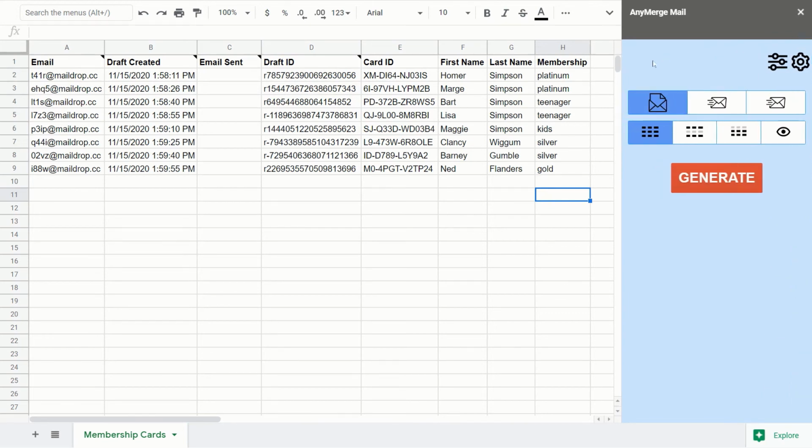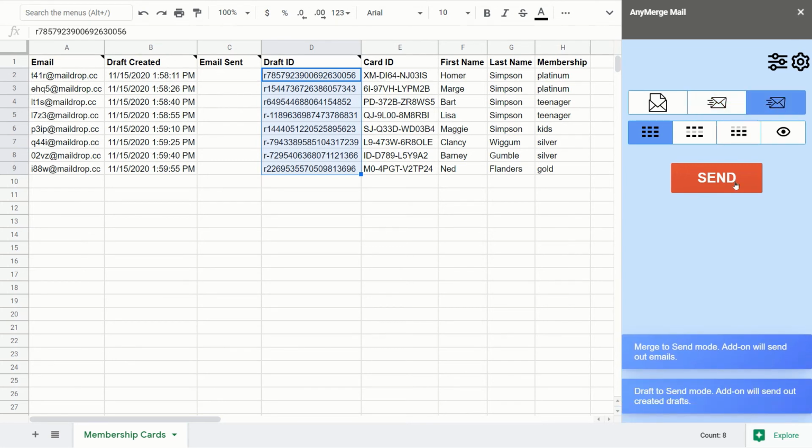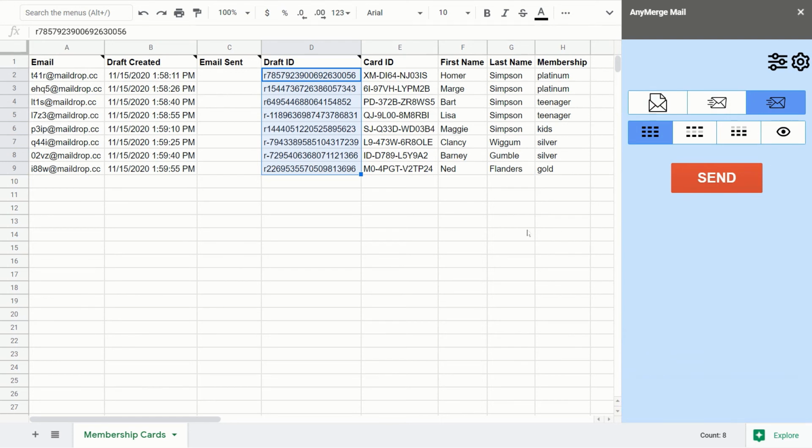we can close this. What are we going to do now? We are going to send those drafts. So here we have the draft IDs, and we are actually going to do our first two-phase merge. We could use also merge to send mode, but I would like to show you how to use the draft to send, or two-phase merge. So all we have to do is switch to draft to send mode.